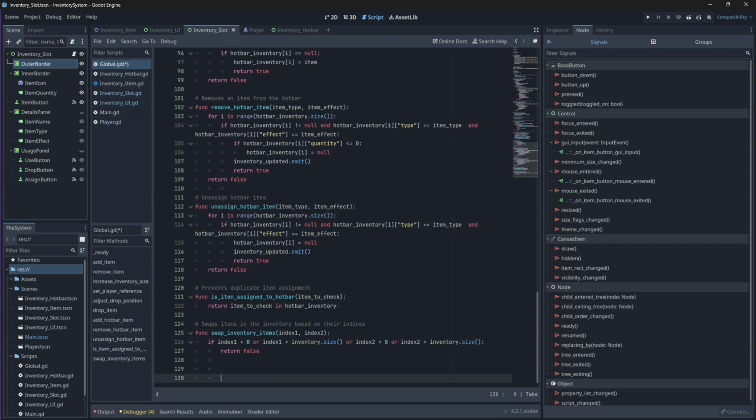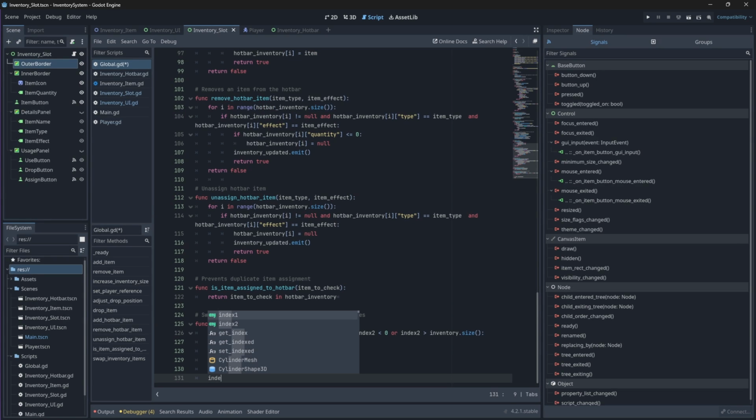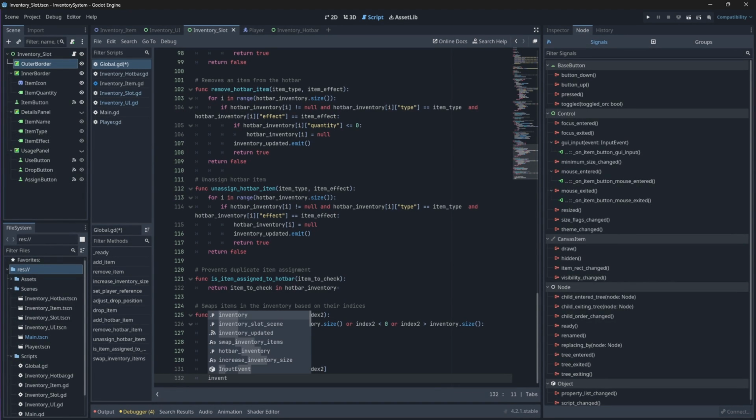If both the indexes passed into the functions are valid, then we will swap the items at index 1 and index 2. We'll store the item that we want to drop in a temporary variable while the swap is being performed. After the swap is complete, we will emit our signal and update our inventory to reflect these new changes. We'll also return true to tell the game that we have successfully swapped our items at the two slots.